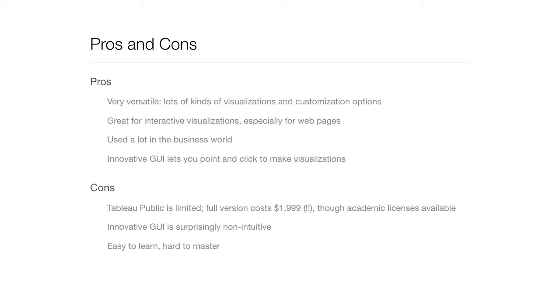Now, there are some downsides that make me less than totally enthusiastic about Tableau. The public version, Tableau Public, has pretty limited capabilities. Tableau Desktop is a full-featured program, but it costs about $2,000. Now, that said, you can get it for free as long as you are a student, but as I've said before, I really am reluctant to teach you a whole lot about software that's free only as long as you're a student.